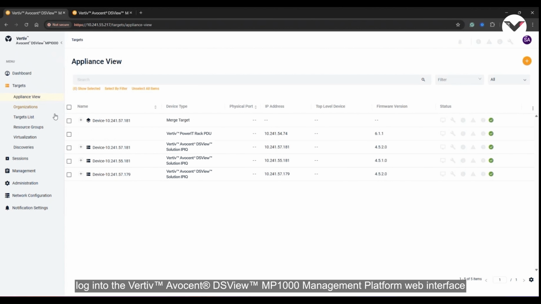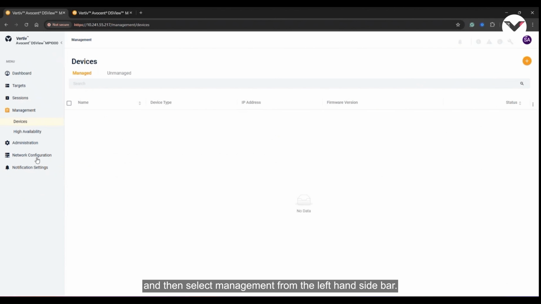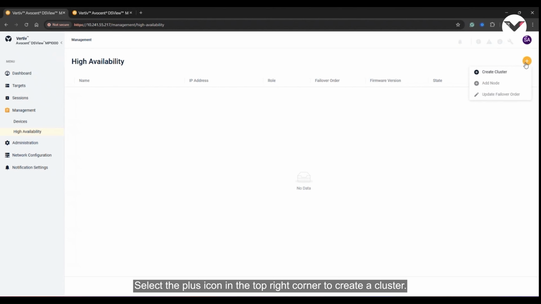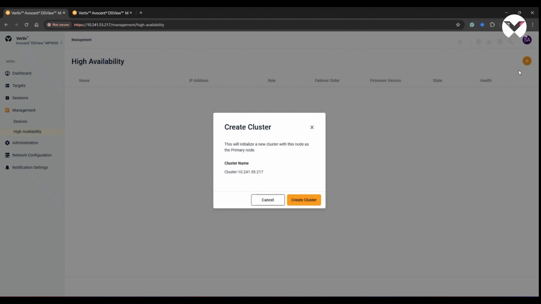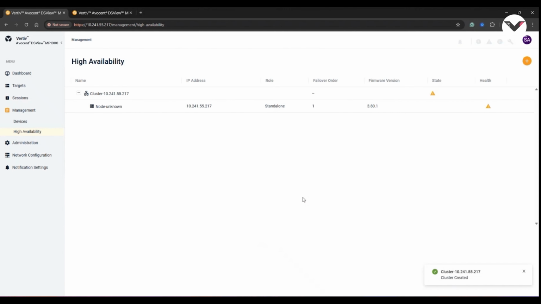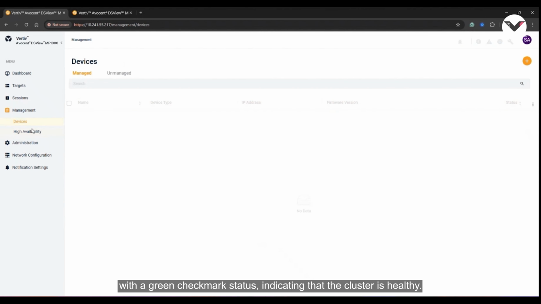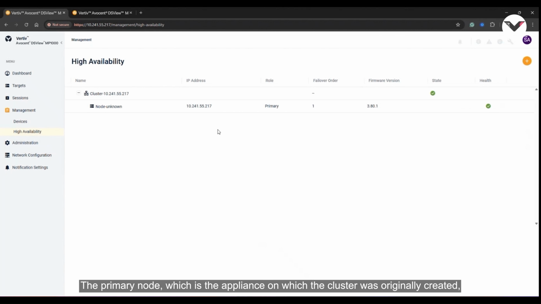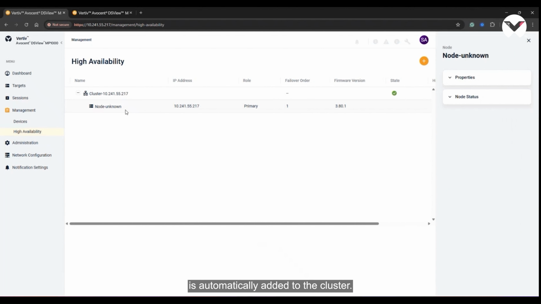To create a cluster, log in to the MP1000 web interface and then select Management from the left-hand sidebar. Then select High Availability. Select the plus icon in the top right corner to create a cluster. When the Create Cluster dialog box appears, click the Continue box. The cluster appears on the high availability screen with a green checkmark status indicating that the cluster is healthy. The primary node, which is the appliance on which the cluster was originally created, is automatically added to the cluster.